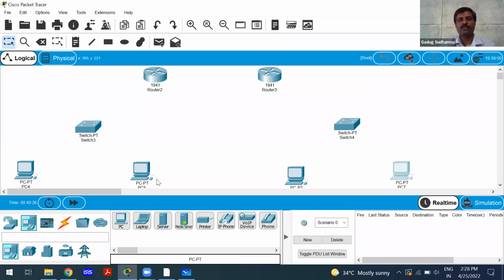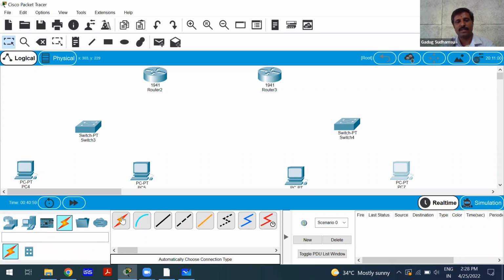Once you have selected all components, then next you require cables for connectivity from the router to switch and the switch to PC, right? So I have to make the connections here. The connections option is there. Take that one and choose the automatic connection type.